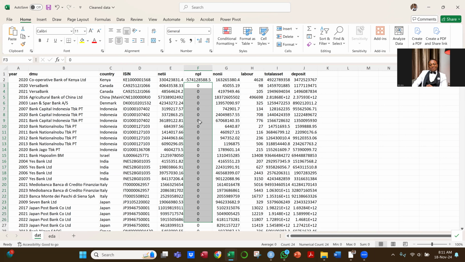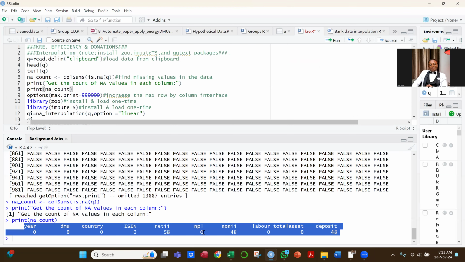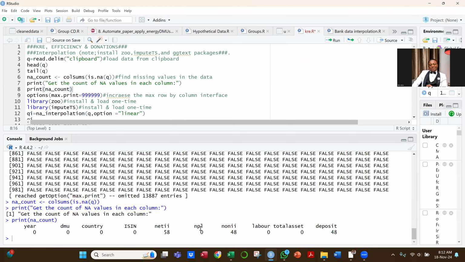Well, it could also imply, you see, let's think deeply about it. And by the way, non-performing loans, we were told that non-performing loans had zero missing values, isn't it? Yes. But there were zeros there. So unless the idea is that the firm was existing, but they were not able to generate any non-performing loans.